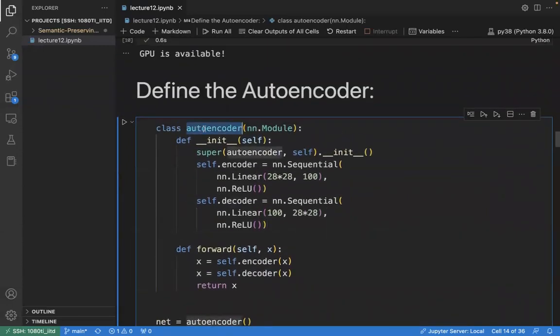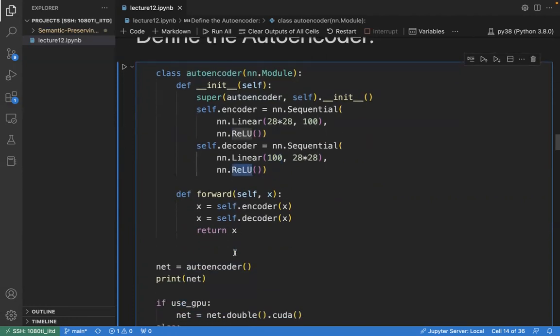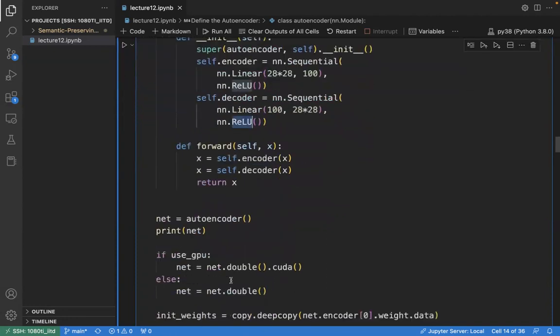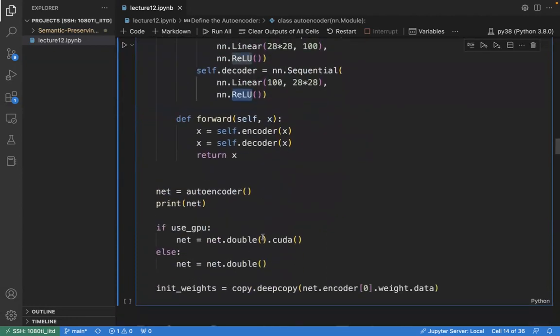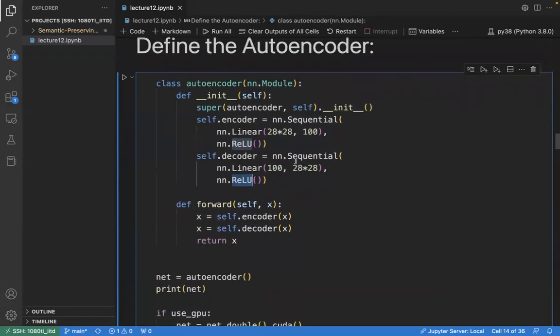So there is a class called Autoencoder, and every such class is a subclass of nn.Module, because whenever we are designing a neural network, we need to override this. And in the init itself, we need to define the architecture. So this is 28 plus 28 to 100, and this is 100 to 28 plus 28. After this, we are putting an activation function. And forward defines how the inputs will move through the layers.